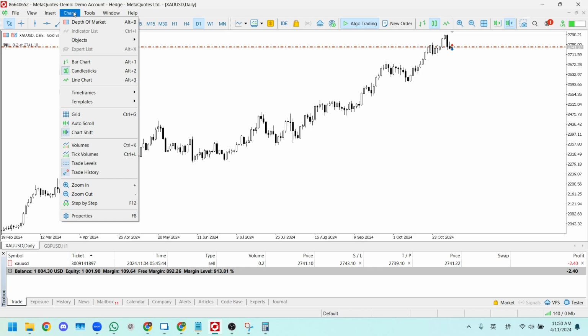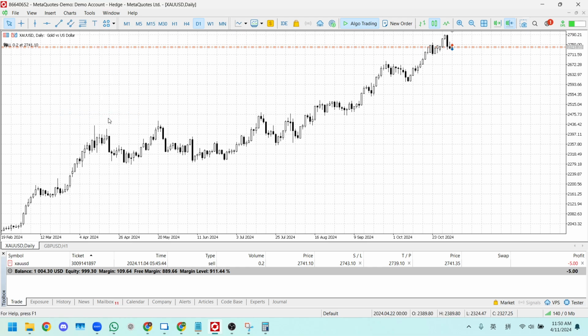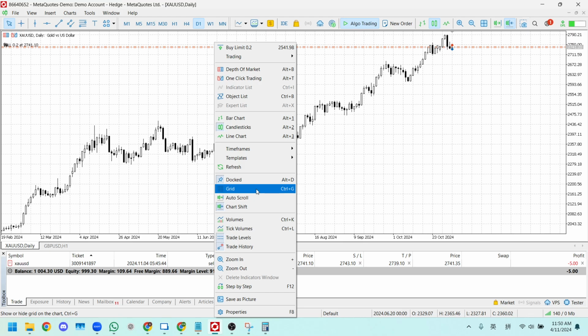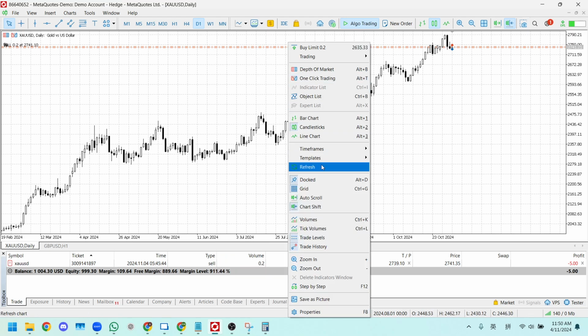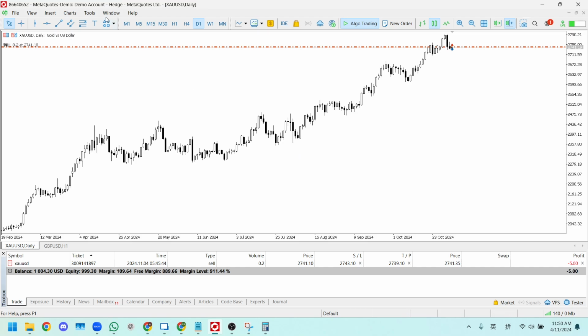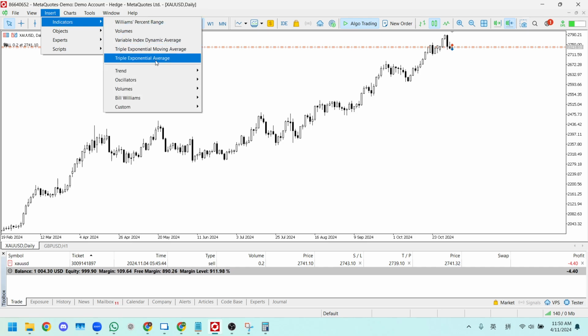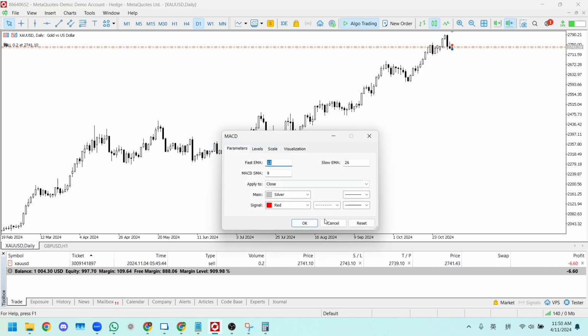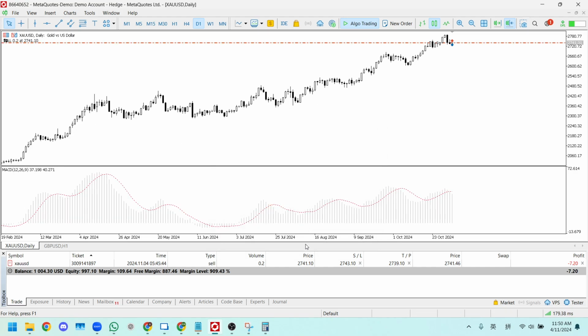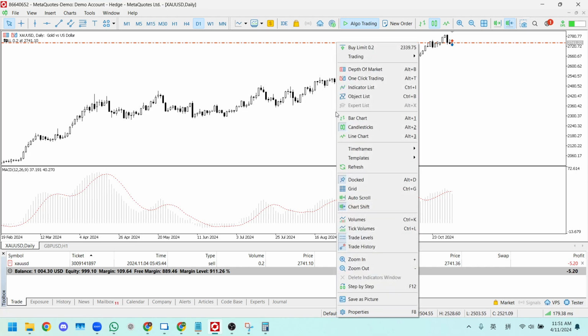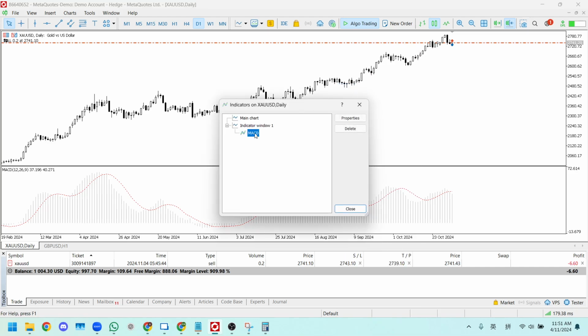And then from chart here, should be no issue. Let's say some people want to see the grid, okay, you can put grid here. But I don't like to see the grid, so I can choose not to show it. For example, if today I add on the MACD here, and I want to remove this indicator, what should I do? Right click, go to indicator list, and from here select MACD and click delete.